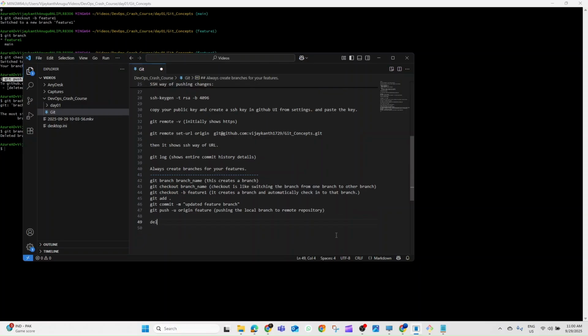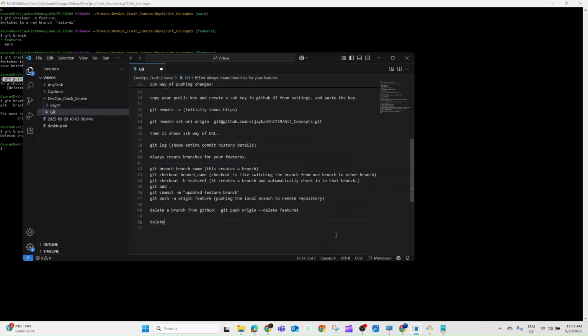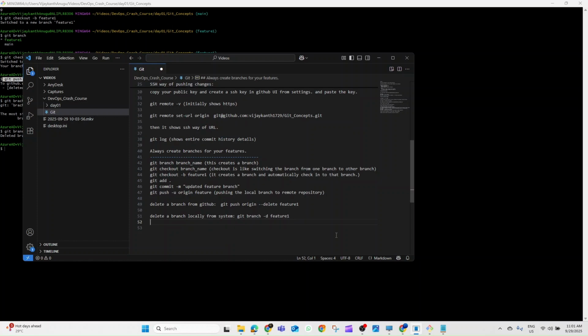Delete a branch from GitHub: issue this command. Delete a branch locally from the system: issue the command git branch -d the branch name. Okay, so these are the two different commands. You're using git push origin --delete feature1, which will eventually delete it from GitHub. This is from the local system.